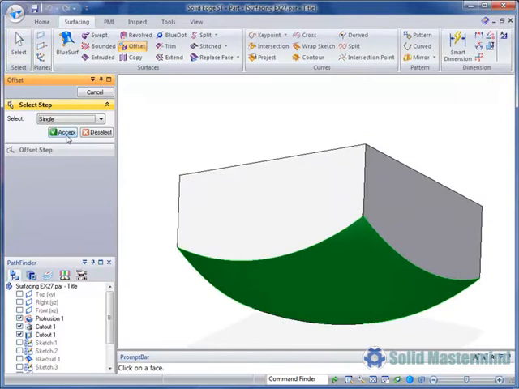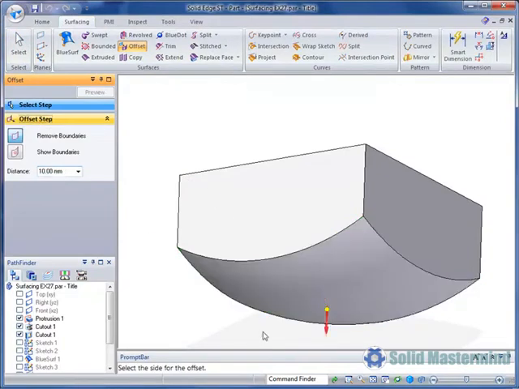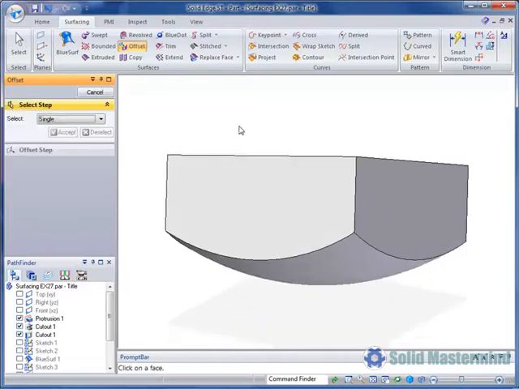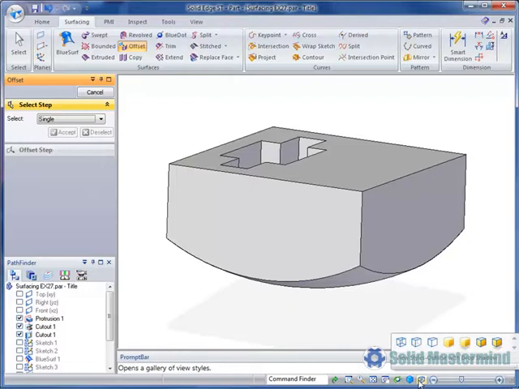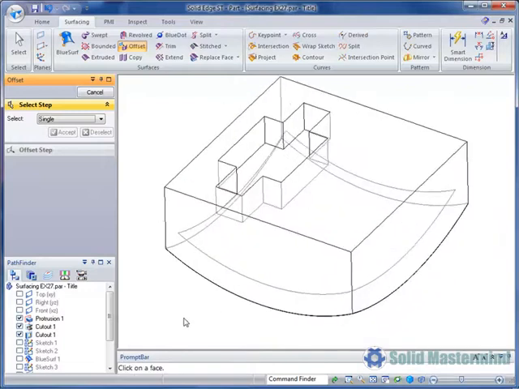We'll pick the outside face of the part, then enter a distance of 10 mm, and point the arrow towards the inside to create the surface. The surface is hidden in the part, but we'll be able to see it if we turn off the shading. We can then use the replace face command.